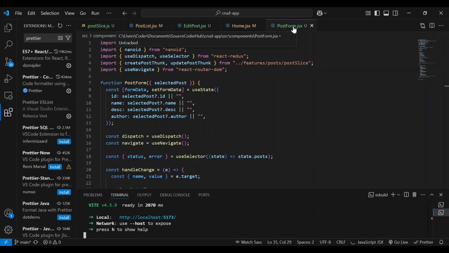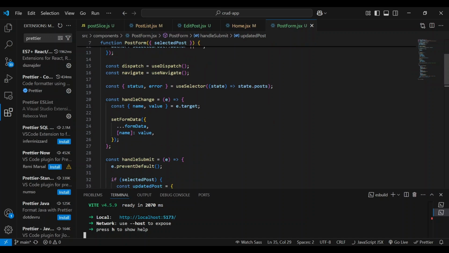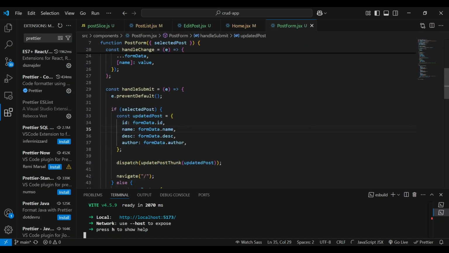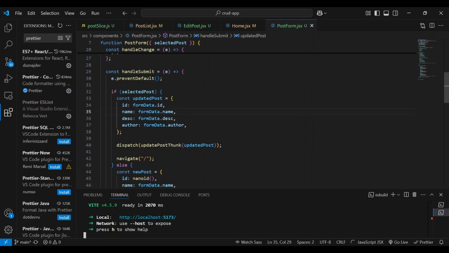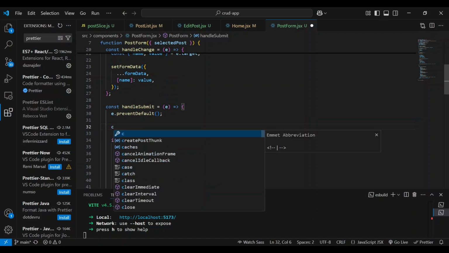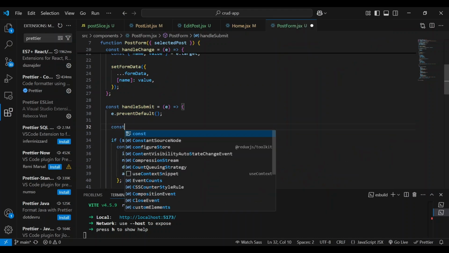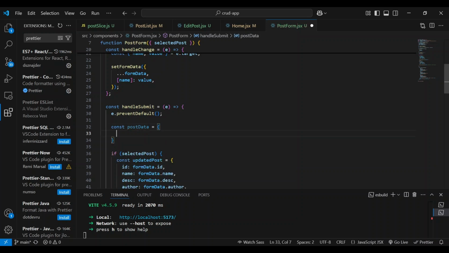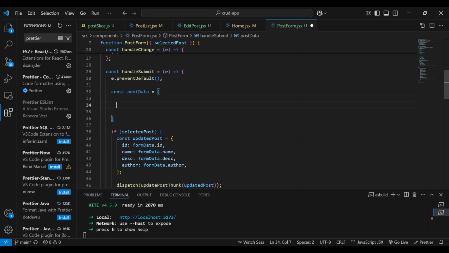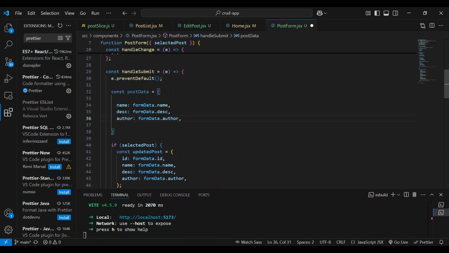So here in our post form, let's improve the code in our handle submit to deal with duplication. Whether we're selecting a post or creating a new post, we are collecting the name, description, and the author in both. Let's create one variable to collect the data for both the selected post and the created post, and we're going to call it post data. And in that, we're going to store the properties for both the selected post and the created post.